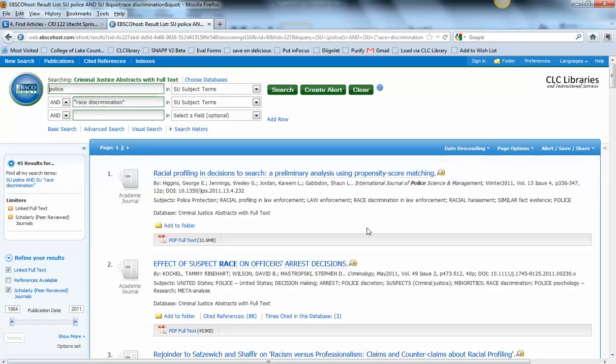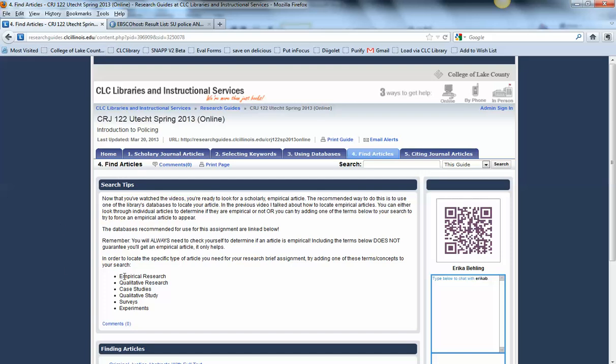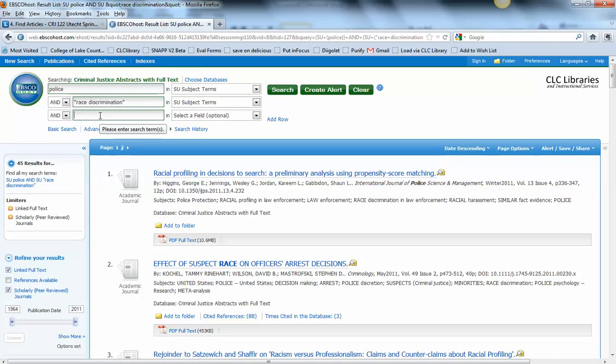Or if I really want to try to force something to appear, I could add one of those terms from the research guide, right, to try to force empirical research. So I'm going to go ahead and copy that. I'm just going to throw it in, again in quotes. Notice I'm not marking off subject term or anything because I don't know if it's a subject term, but I'm just going to throw that in as a term at the end.